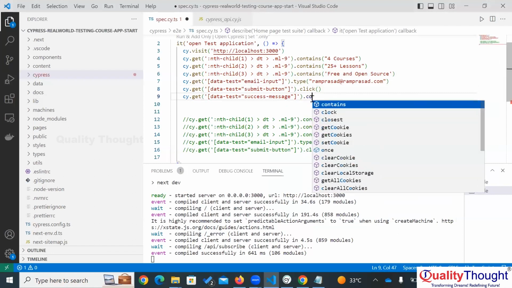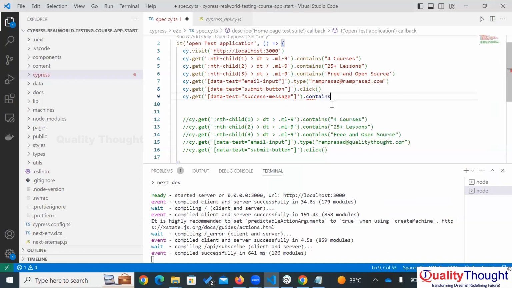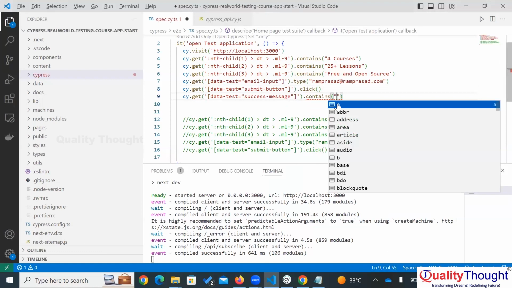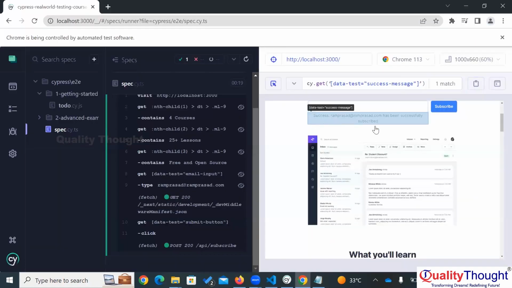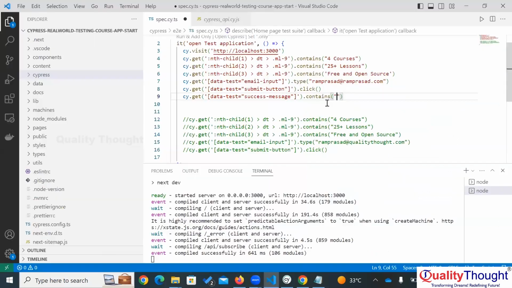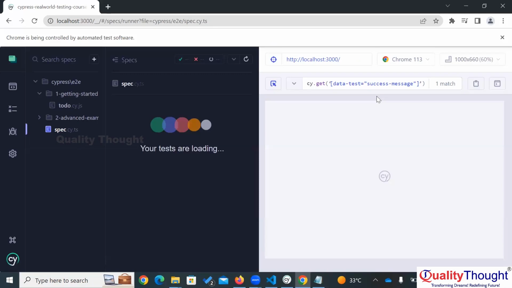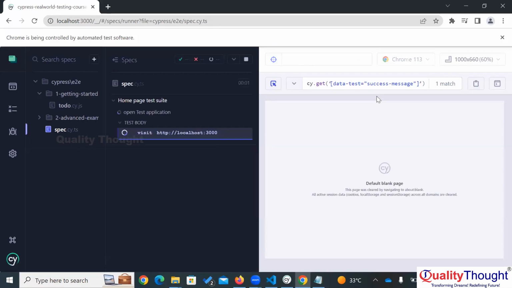Dot message contains. Okay, what is the message? Just try to copy paste. Or else, just success. We are trying to make it very simple. Success. Try to run it. Will you be able to get success now? What is your expectation?